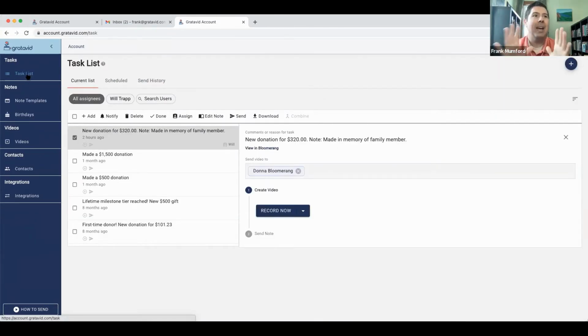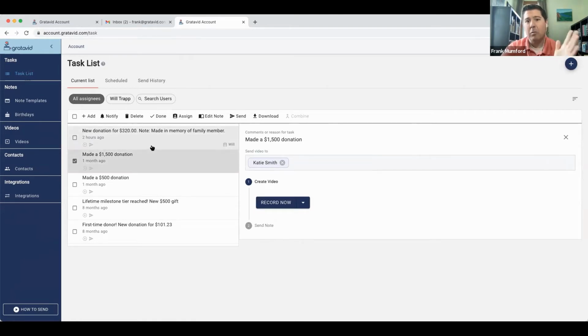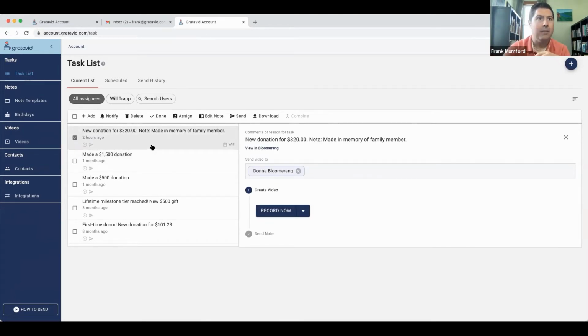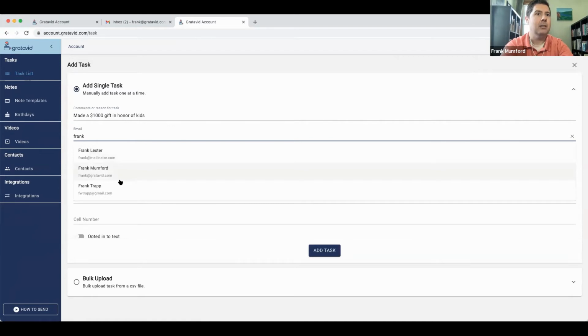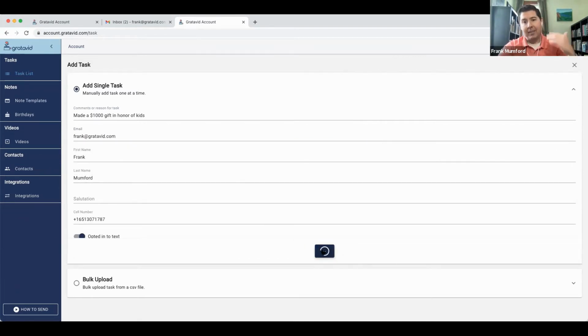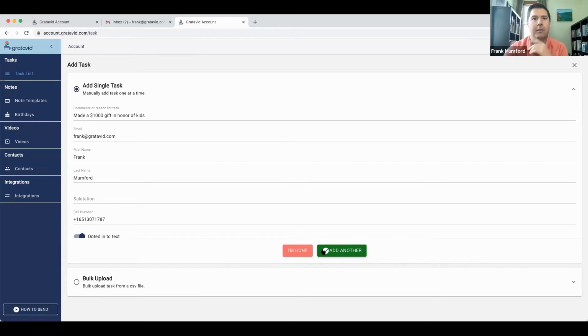Okay. So back to the task list right here. This is where I have a list of people who I need to say thank you. So right there, Donna made a gift in memory of their family. If I want to add someone in, say a gift came in, you want to thank them, you could add someone in one by one. Like made a $1,000 gift in honor of kids. Okay. Then you'd add the person in, and then you add that. So now I could go and thank them for their $1,000 gift.